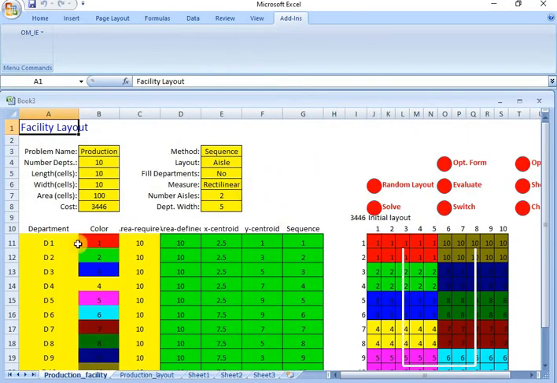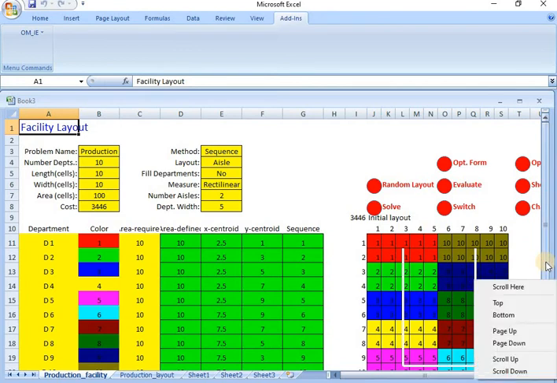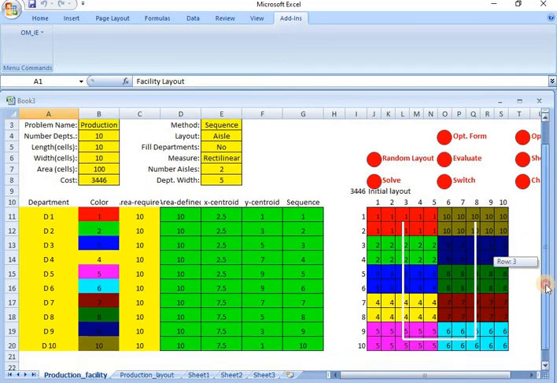Here you will be seeing the different departments that we have, and it's in sequence. You can see the sequence here. As we have chosen, we have 10 cells for each department, and the departments are sequential. All right, now you can start solving to get the optimal solution.